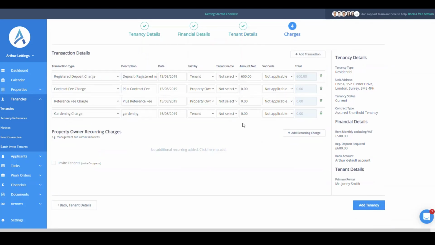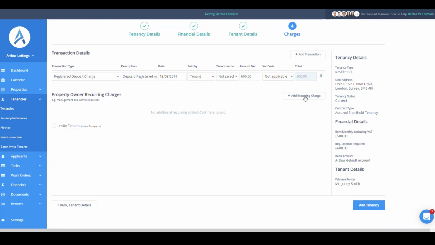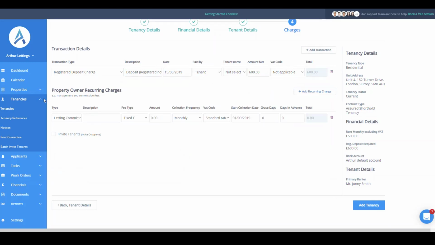We will now go on to the final screen, which is for where you want to put in any one-off charges. In this example, I'm just going to add a deposit, and I'm also going to add in the recurring charge made to the property owner, which in this case will be a management fee. I will press Add Recurring Charge, choose the type either Lettings Commission Charge or Management Fee. Both serve the same purpose.